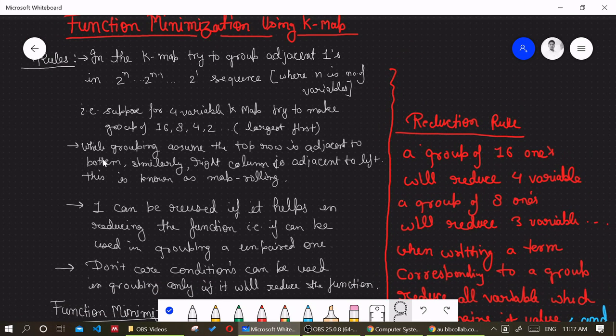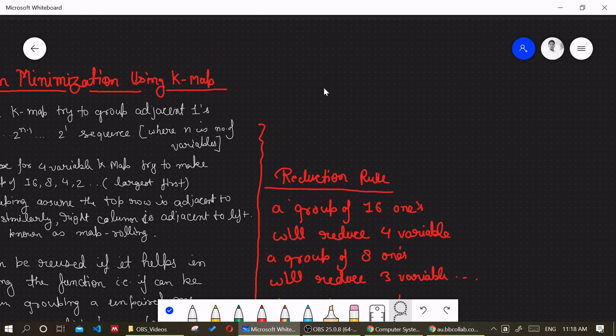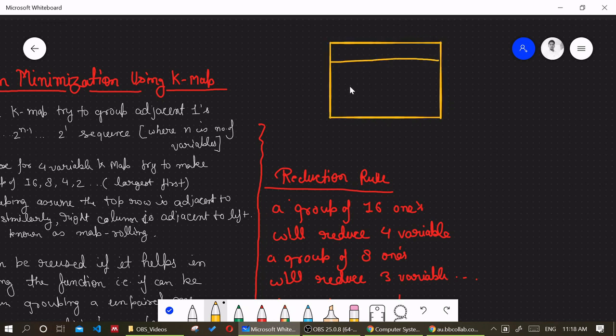Now, the second thing: while grouping, assume the top row is adjacent to the bottom. Similarly, the right column is adjacent to the left. This is known as map rolling. So if I draw the K-map like this, then let's see how map rolling works. In this particular example, I will pick only where map rolling is possible.